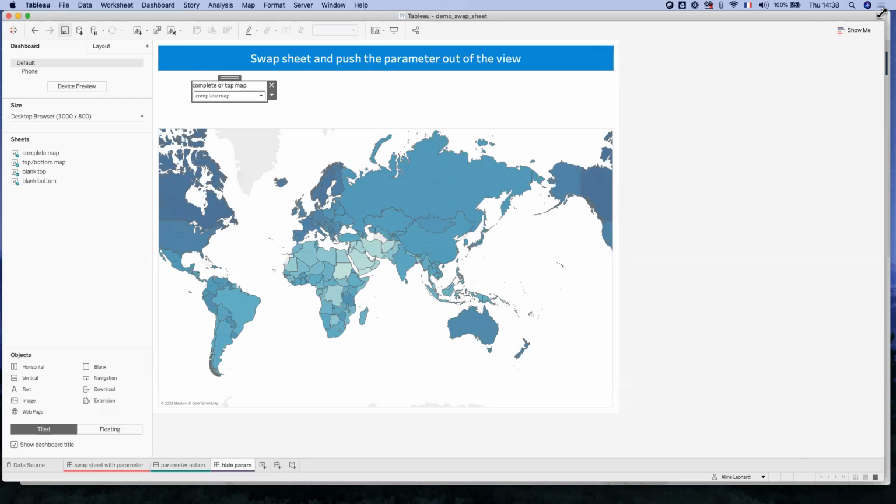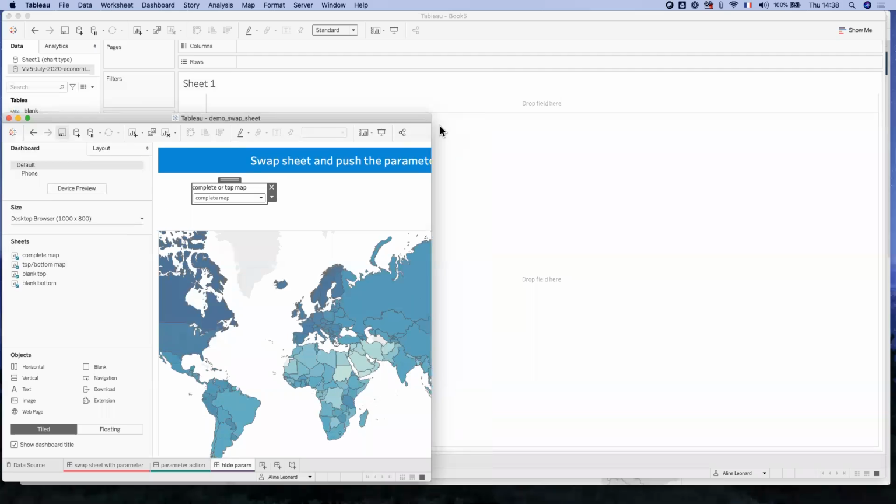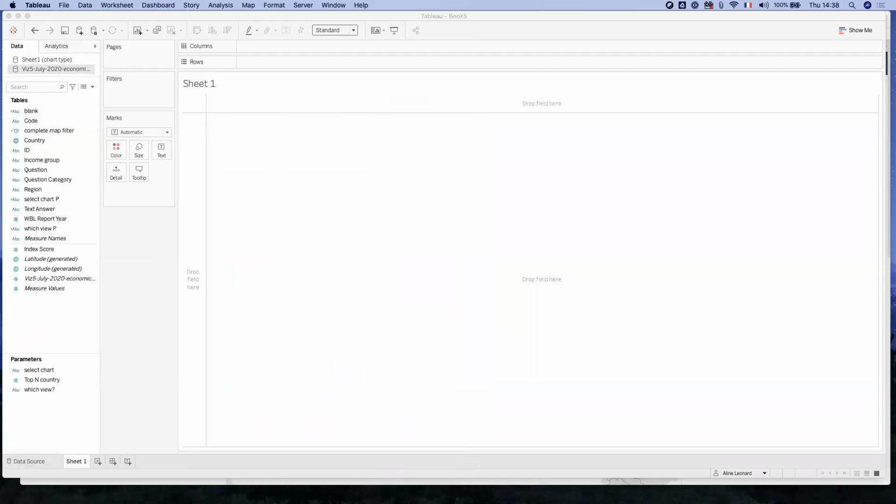So I will restart from scratch. I will just remove this dashboard. Then I restart a dashboard from scratch. So I have my data set. You see this 5 July 2020, so it's this one.